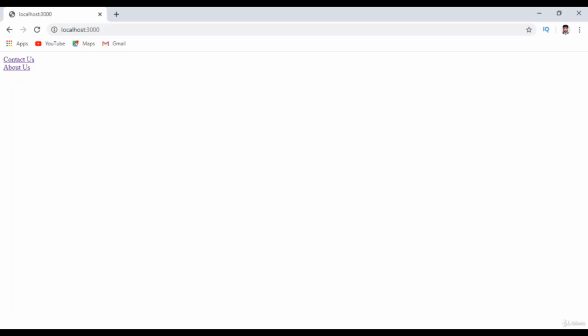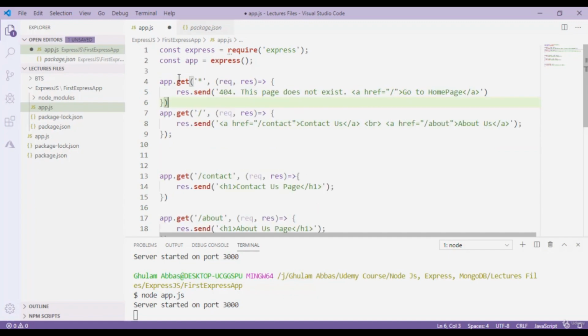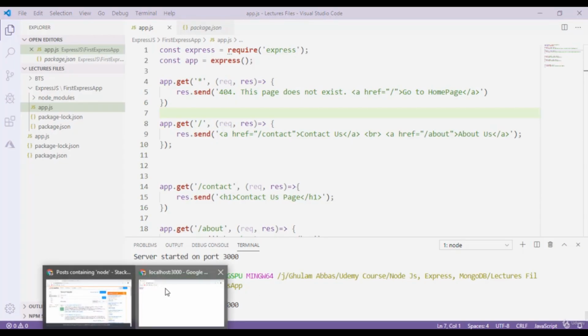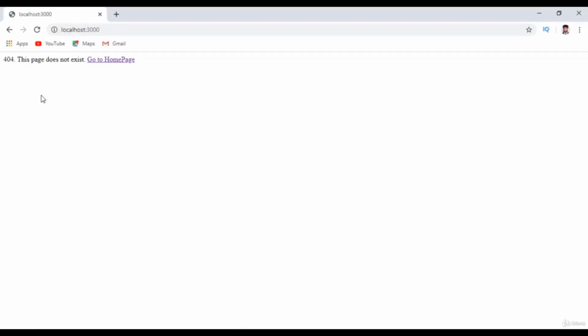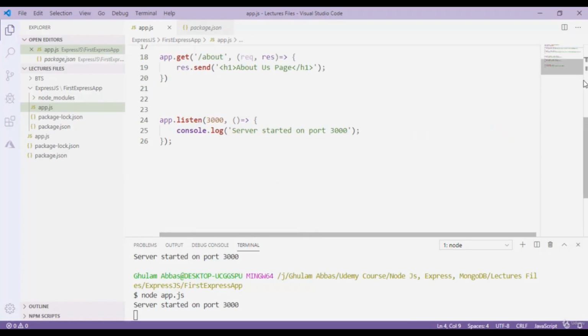So when I cut it from here again and move it here, restart my app and reload it, now on the home page, you can also see that we get this message, 404, this page does not exist. Go to the home page. Again we got this error. So this means that the order of the routes matters a lot. For this route especially, we have to type it at the end of all routes.